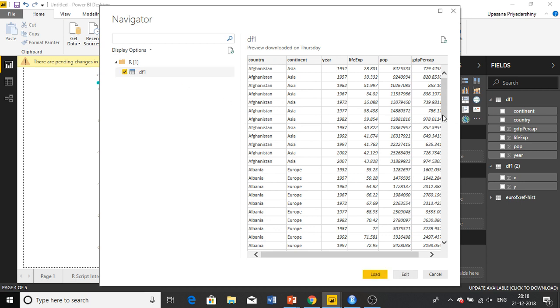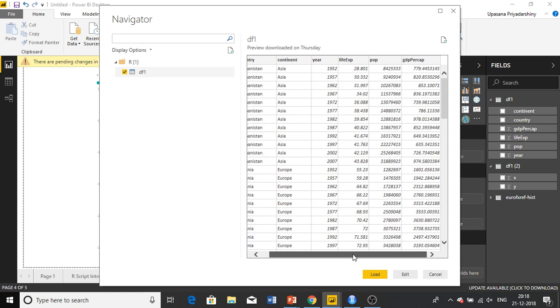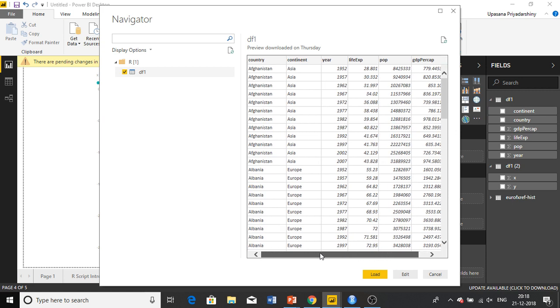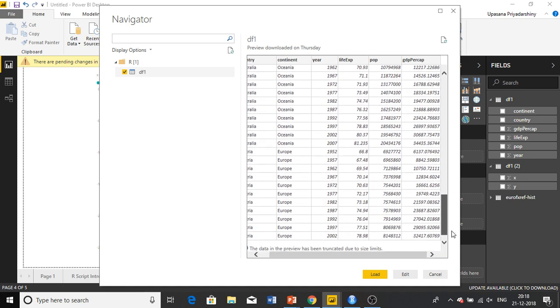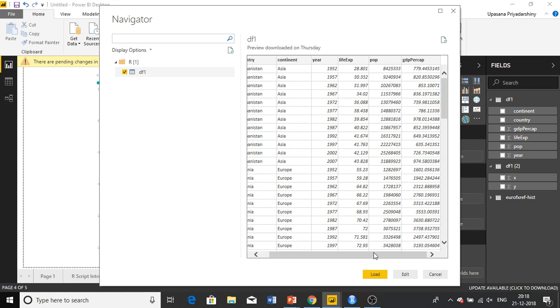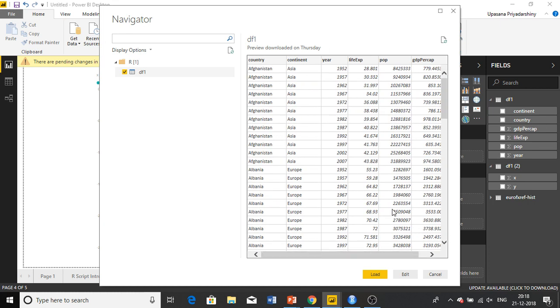This is our data frame. This is what our data looks like. You have your countries, you have the continent, year, life expectancy, population, and GDP per capita. This basically summarizes what our data set is. So let's just load it into our Power BI desktop.